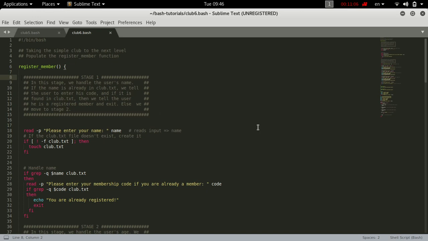And this is it for the tutorial. In the next tutorial, we're going to populate the access member function and look at some interesting things. I hope you enjoyed this tutorial, and until the next tutorial, guys, see you later.